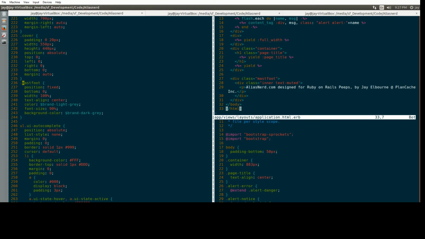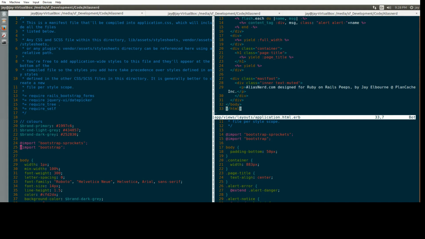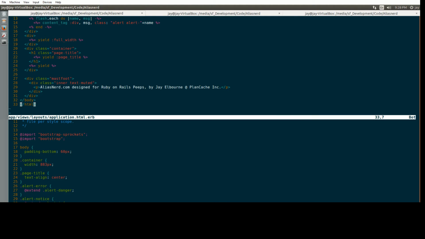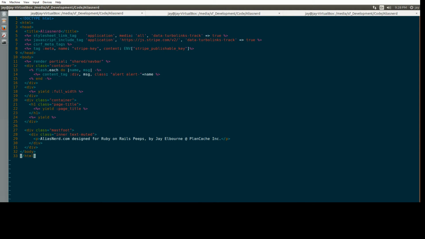I'm just going to check up here because I think I did a margin bottom here. Padding bottom, 60. I'll change that to 60. There's a lot of style work that still needs to be done here on this website, but for now, let's check out how it looks.